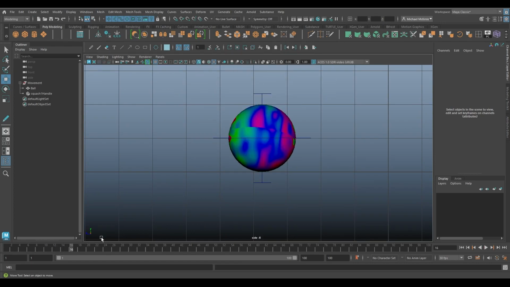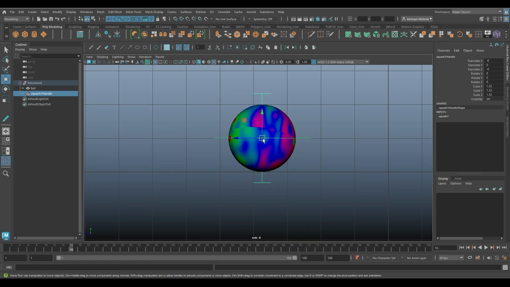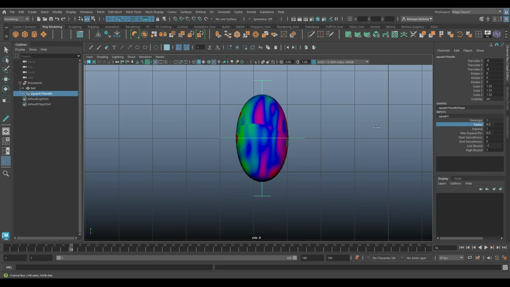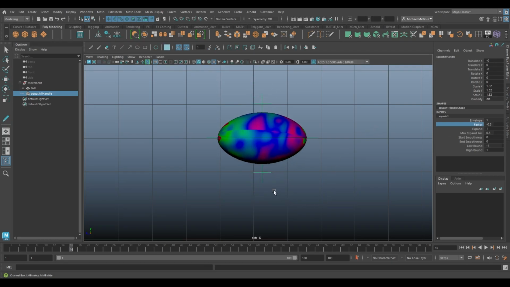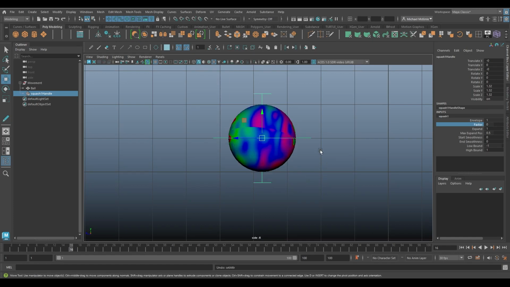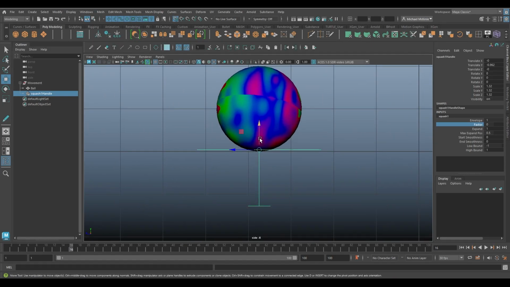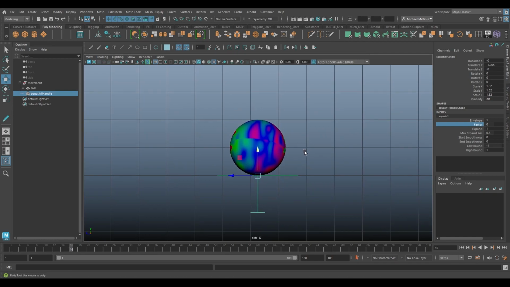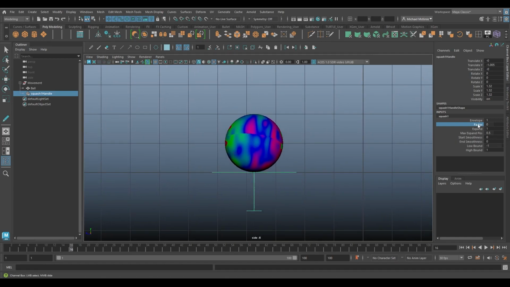So what I wanted to have happen is for the squash handle to squash the ball downward toward the ground. Now if I click on the squash and adjust the factor right now, you see how if I squash it right now, it rises up away from the ground, which is not actually what I want. So I'm going to move the squash handle down to the ground. I can actually grid snap it to the ground. Now if I do the factor, you see it's almost there.